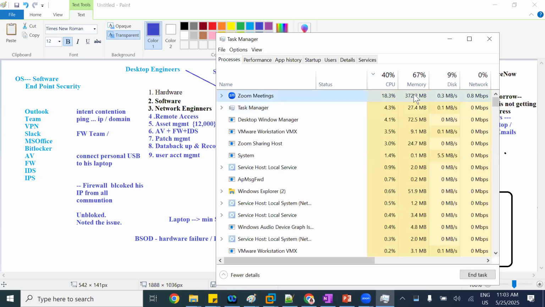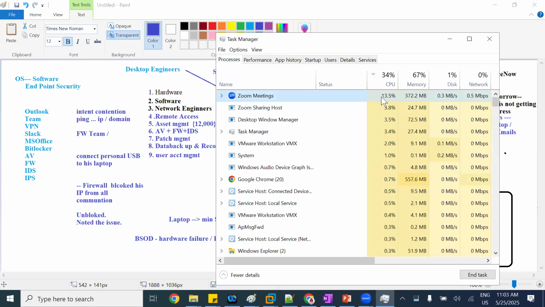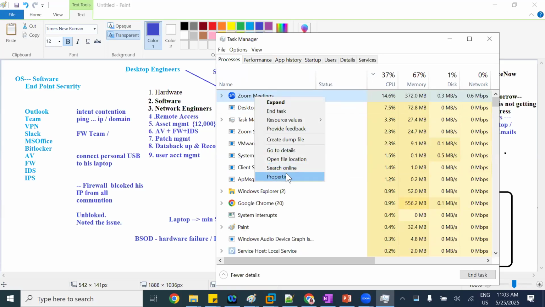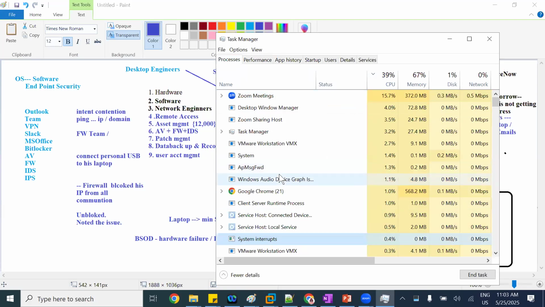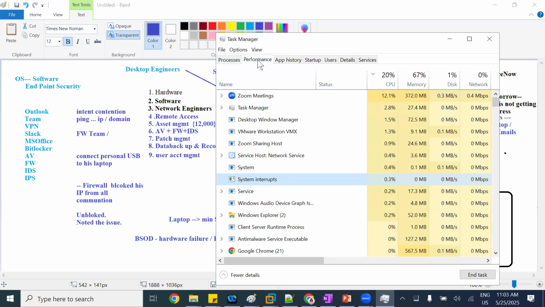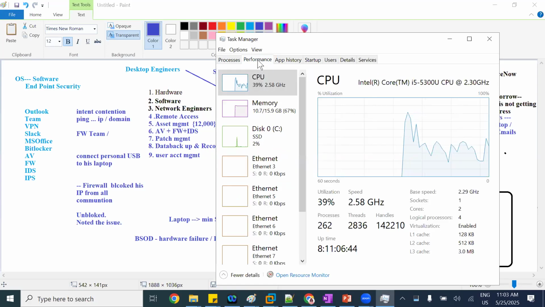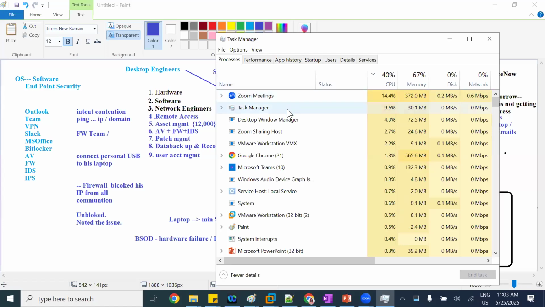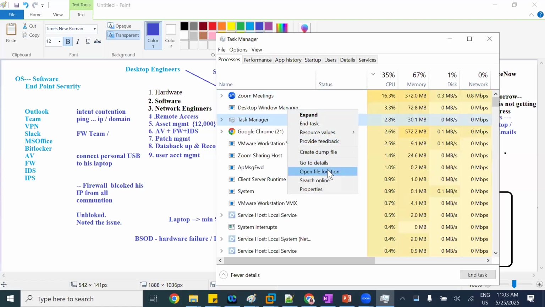Right now Zoom meetings is 19%. You need to identify which process is taking more CPU. Here it is 90%, for me it is 40%. Go to that process and try to end that task if it is not wanted. If it is unwanted, then you can end that task. Go to the Performance tab, see how much CPU utilization is there. Even here in the Task Manager, right click, open file location, it will go to the relevant file.